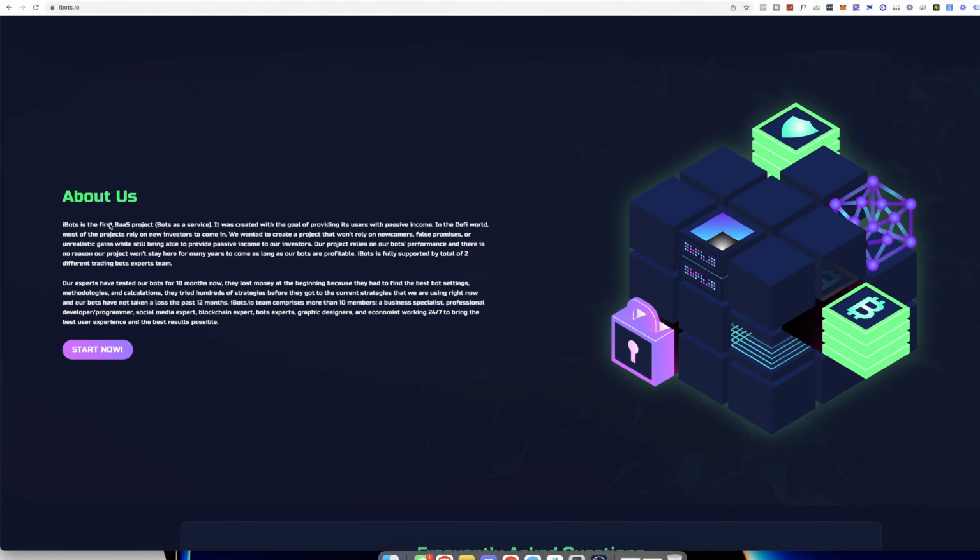Okay, so about us, iBots is the first BaaS project, bots as a service. It was created with the goal of providing its users with passive income in the DeFi world. Most of the projects rely on new users to come in. We wanted to create a project that won't rely on newcomers, false promises or unrealistic gains, whilst also still being able to provide a passive income for our investors. The project relies on our bots' performance, and there is no reason our project won't stay for many years to come as long as our bots are profitable.